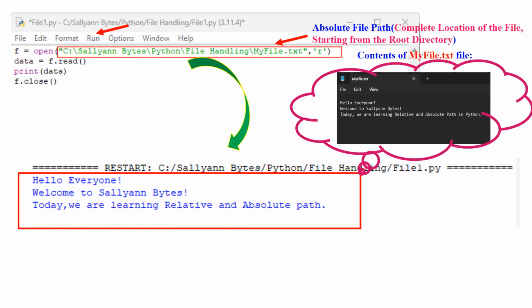Now, we are typing the Python code in the script mode. Look at line 1. f equals open of c://sys.stdn bytes/python/file-handling/myfile.txt, r. This line of code opens the file located at the specified absolute path and assigns the file object to the variable f. The path points to myfile.txt within the directory structure c://sys.stdn bytes/python/file-handling. So this is the absolute file path we have given. This is the complete location of the file, starting from the root directory, C drive.